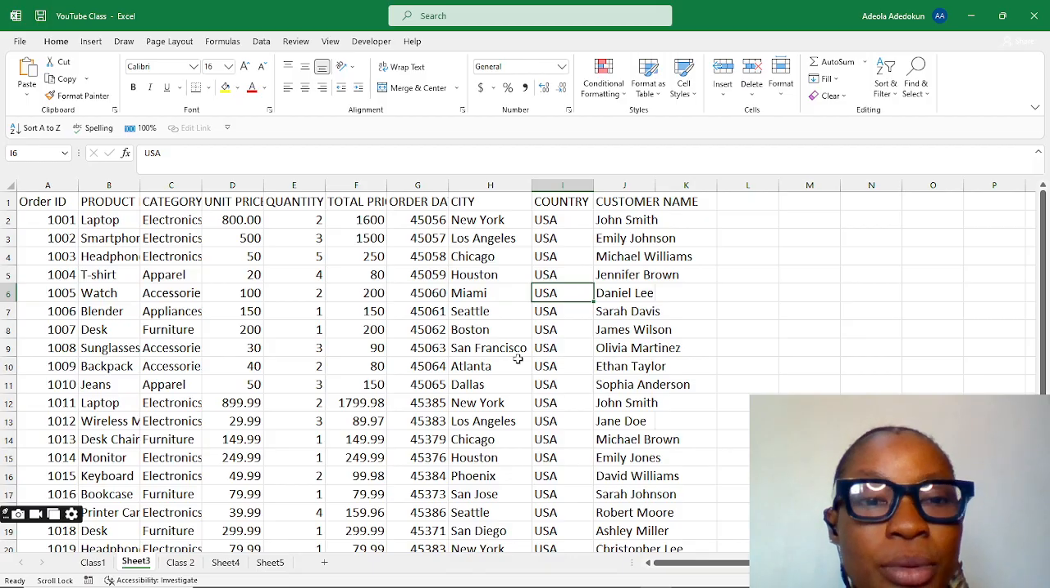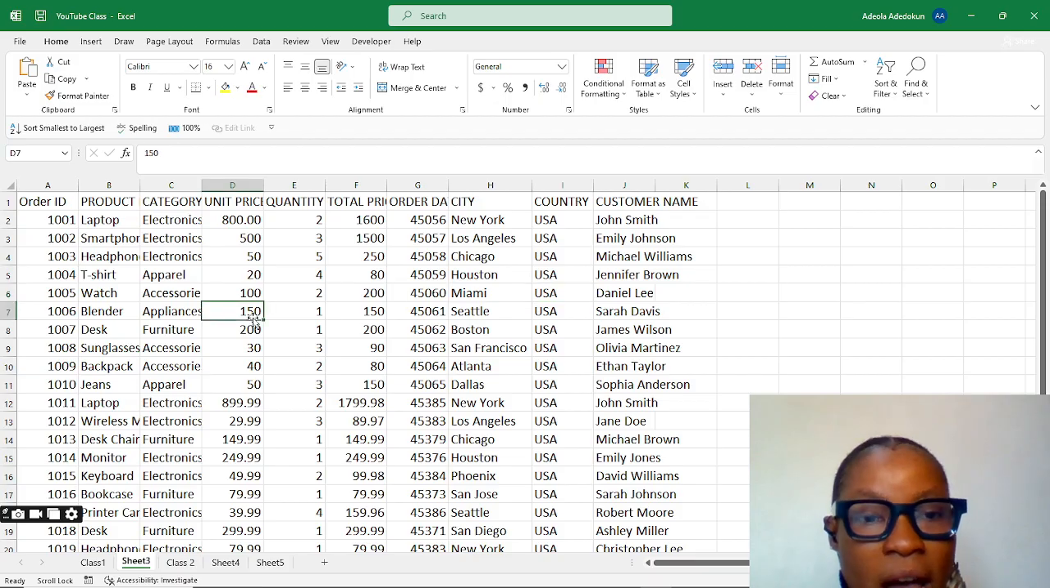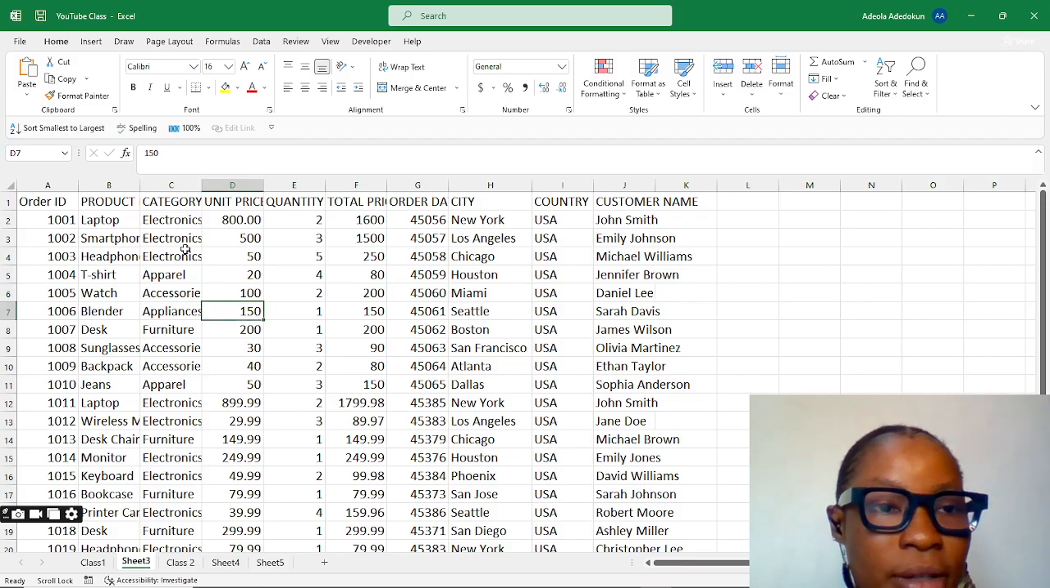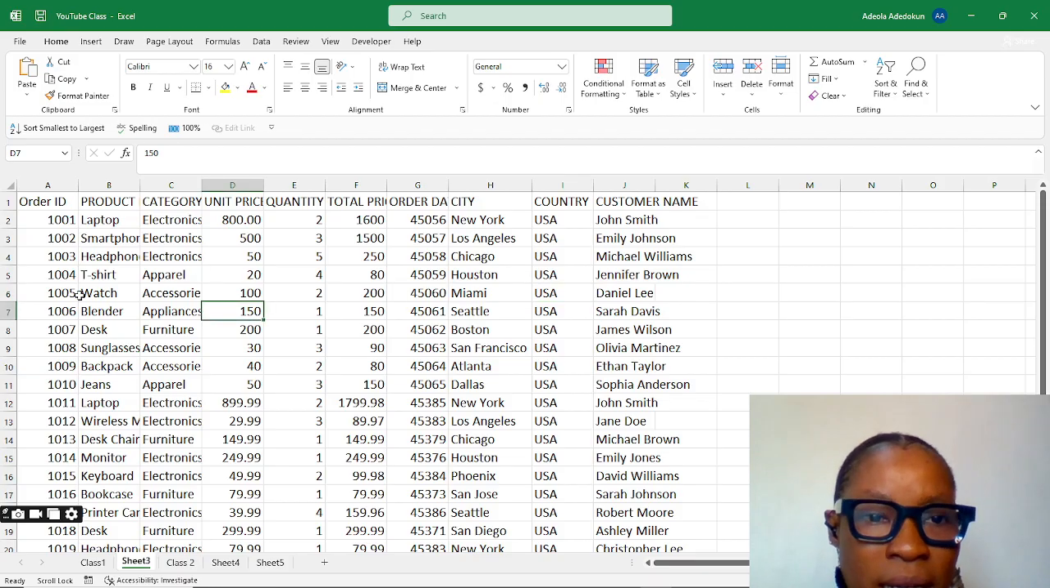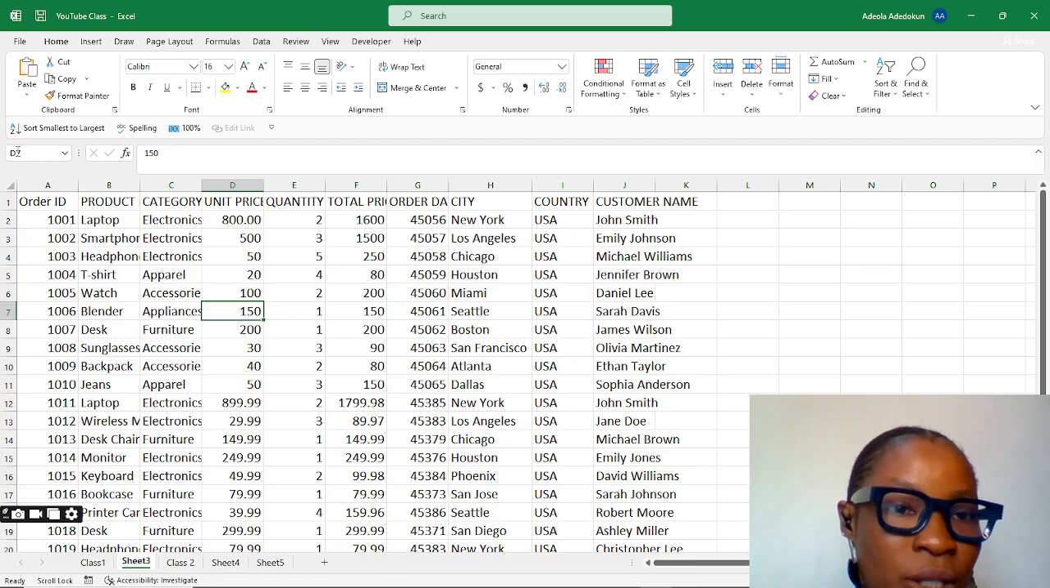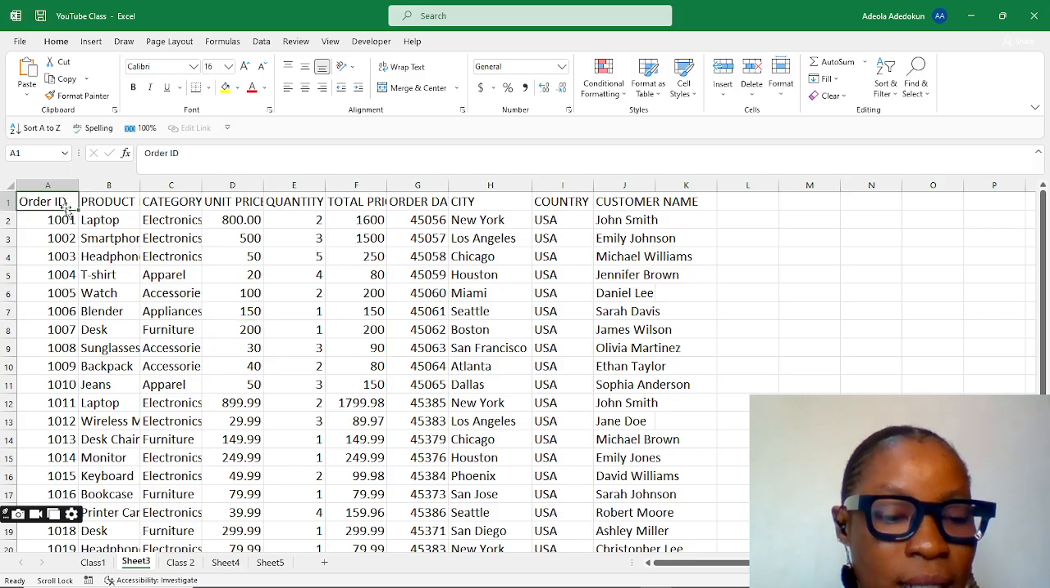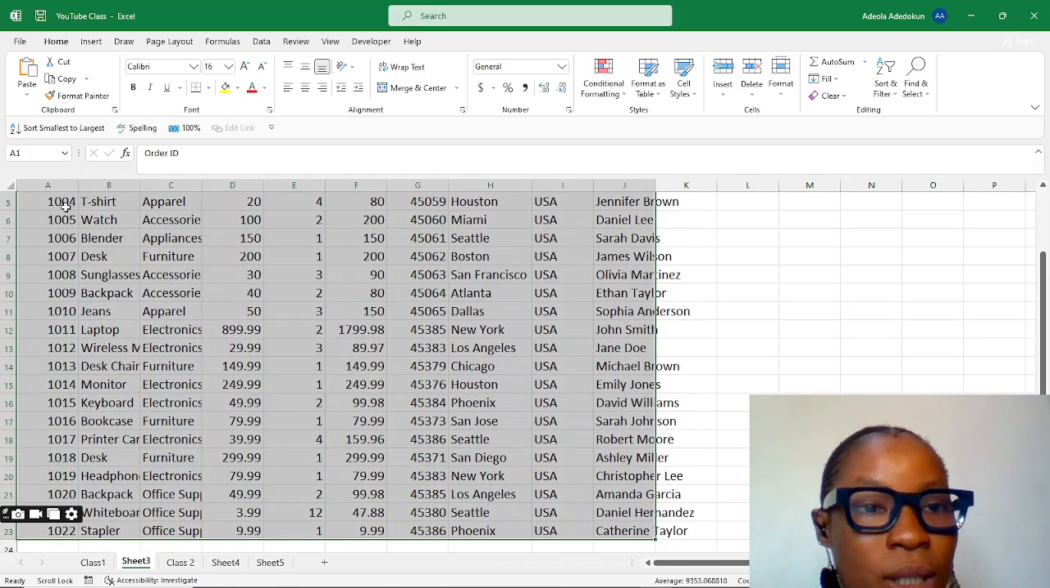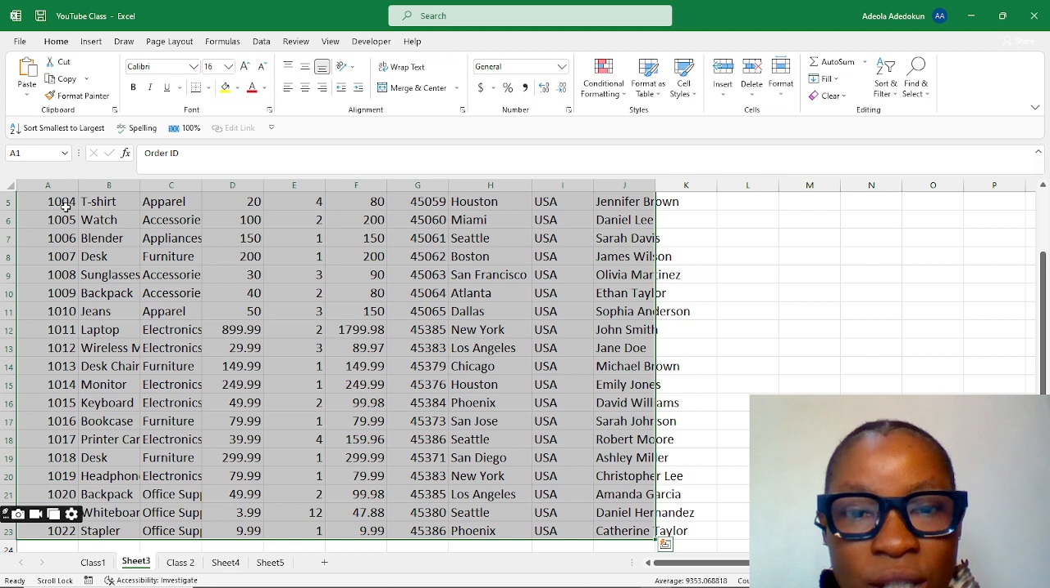For example, we have our data here. We have just our data. You can see that they're just words written. There's no definition, so to say. So how do you create a table? You simply select your data range. So how do you select? Let's do Control A. It's going to select everything. So select your data range.